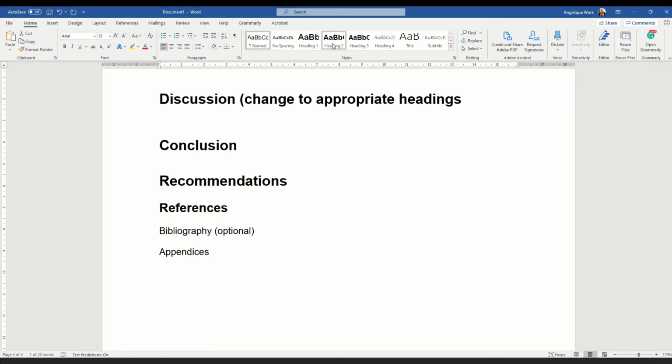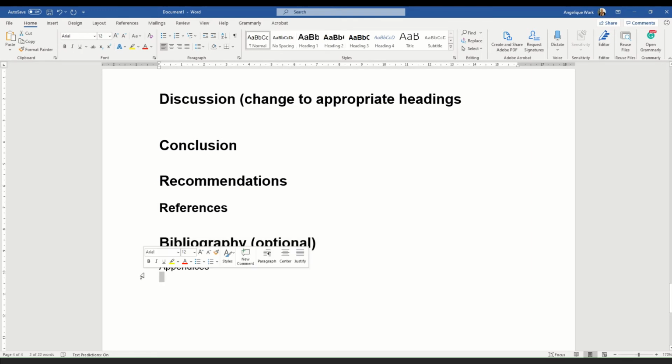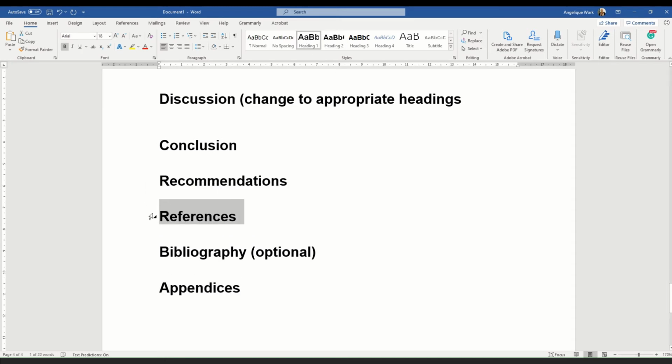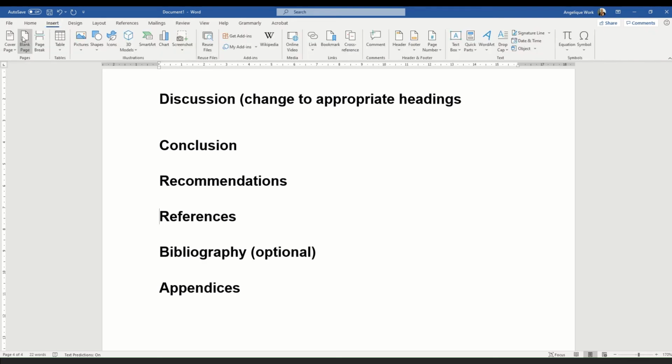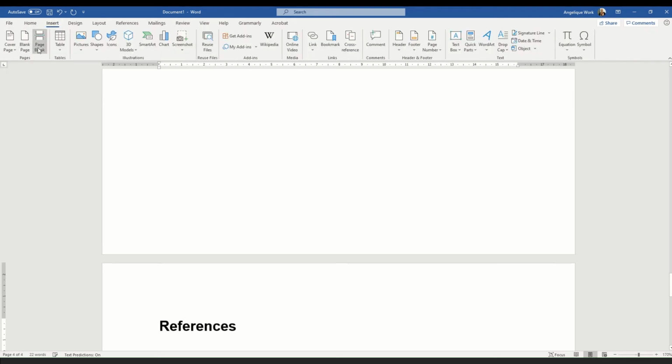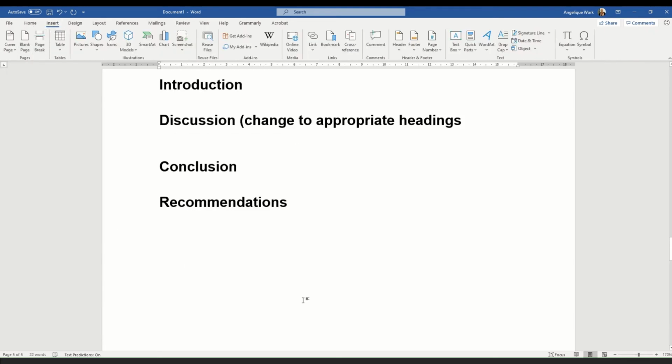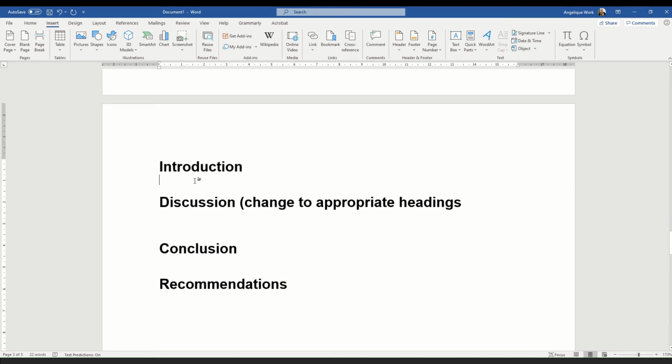You can put them on new pages as well. In fact, what I will say is your references, and I've used the wrong heading style there, your references should actually start on a new page. So I'm going to force a new page. I'm just going to place my cursor at the beginning of the word References and then insert a page break. That will take that heading and everything after it onto the next page. Okay, so that's what I've done to set up my report.